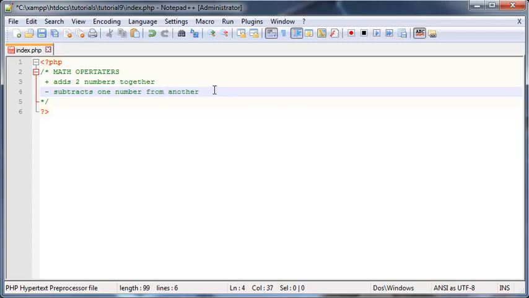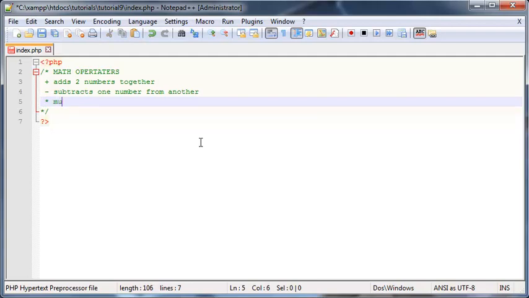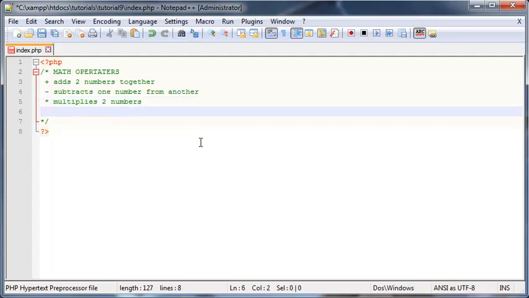Then we've also got the multiplication symbol. But this isn't going to be like an X or something that you're used to in maths. In computer programming, we use the asterisk symbol, that little star above the number 8 on your keyboard. That is the multiplication symbol. And then we've also got division, which you can pretty much guess. That is going to be this forward slash, and that's going to divide one number from another.